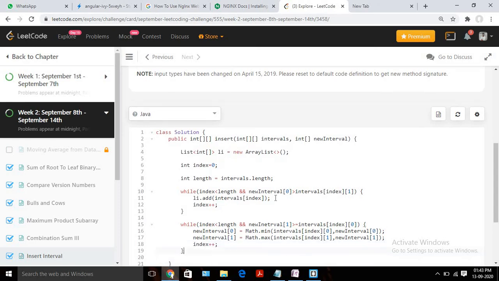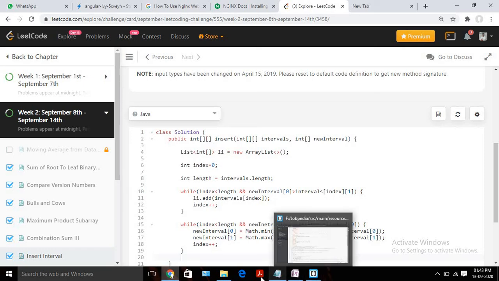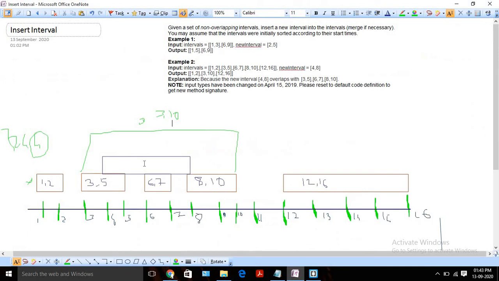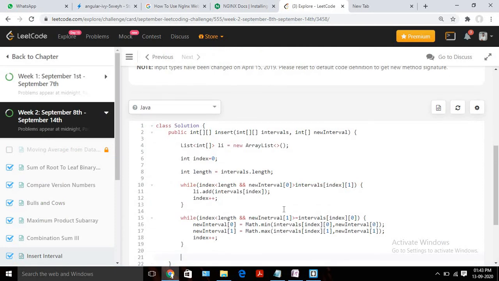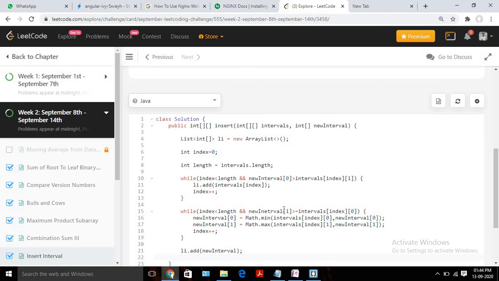So now what next? Once we are done with this while loop, I know that this will be my position, this will be my starter index. Once we are done with the second while loop, we know that this will be one interval. After that we need to keep adding all the other remaining tasks in our list so that we can return it. So I am going to add it in my new interval start time and end time. It should be li.add, and we insert the interval in our list and keep moving further.